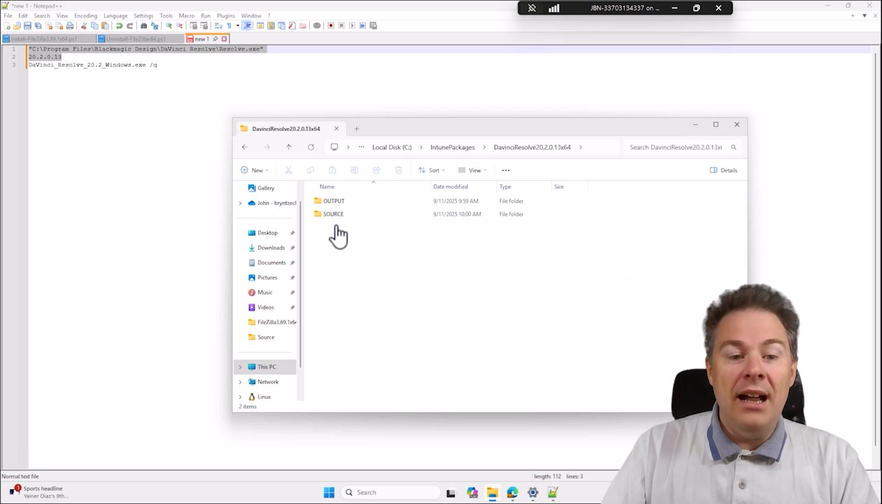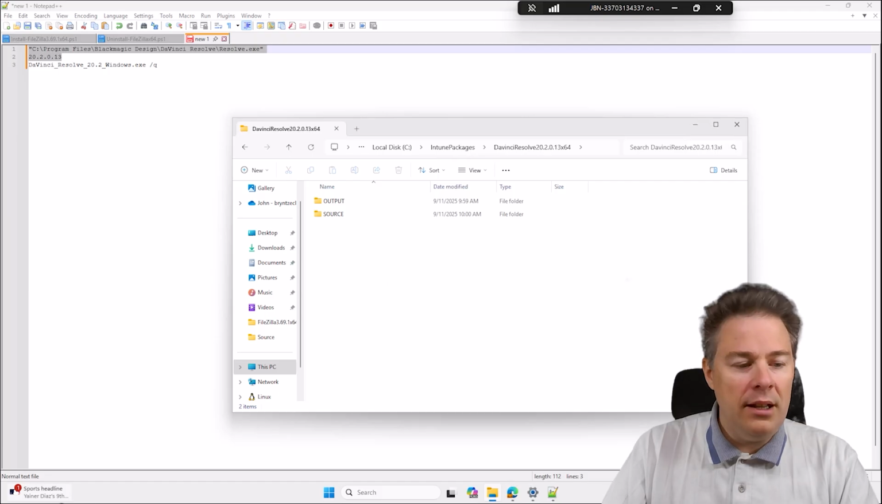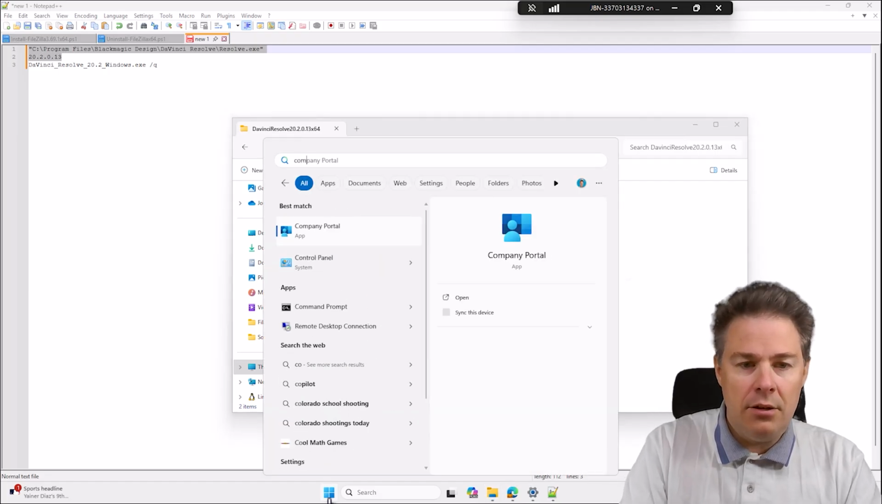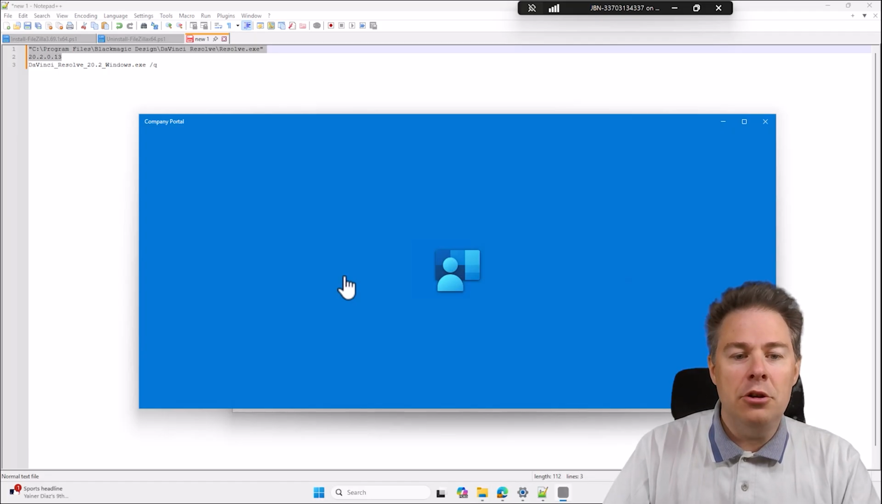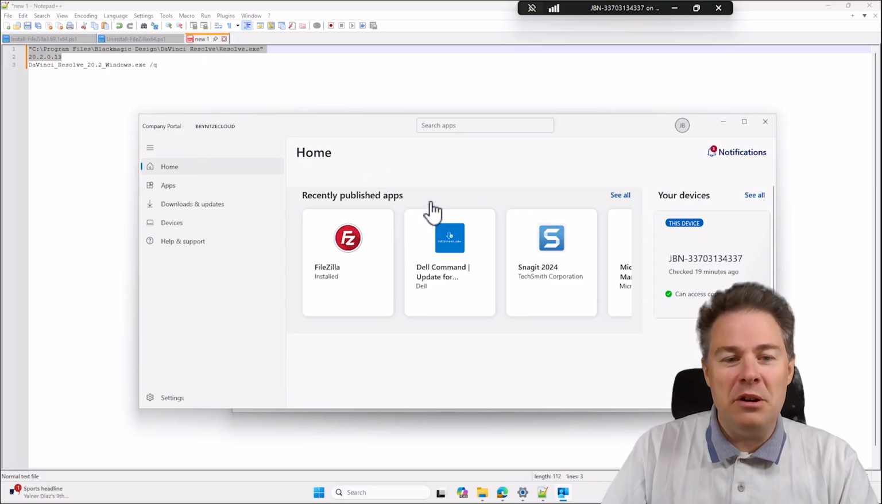We also need an icon. Not super important, but if you put it in the company portal, let me show quickly. Company portal, whatever icon you put there, it's what the user sees. And for me, DaVinci Resolve sounds like a real software people would put in company portal. So this icon here, you don't get that for free, so you have to add that to your package.